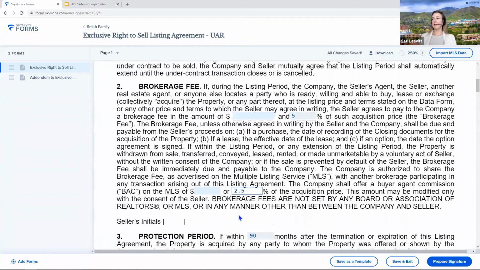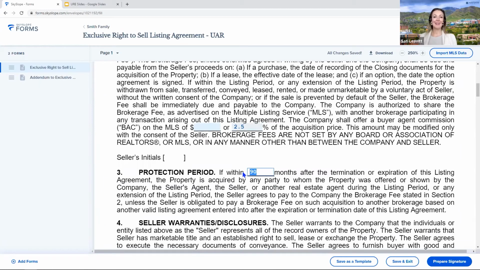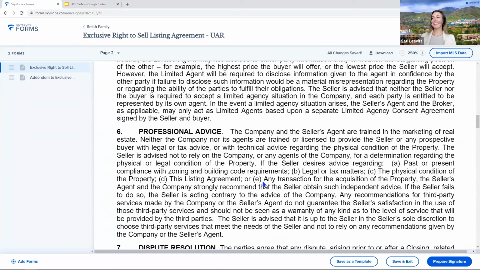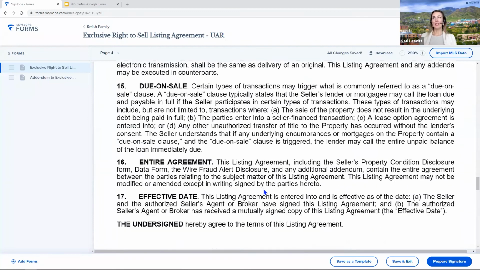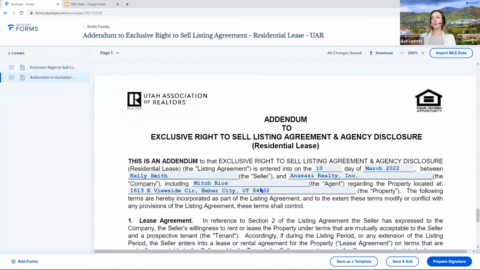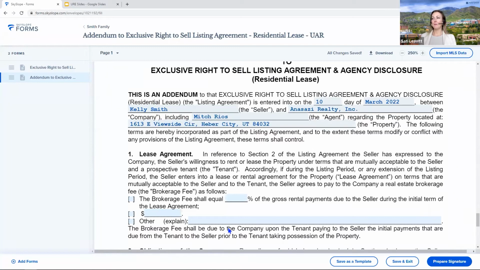I can update the months here, or, oh, I said 90 months. I meant 90 days. So I need to fix my template too, right? So let's just say 3 months is what I meant. And then continuing to customize this form as you see fit. So any questions about filling out these forms within the forms file?